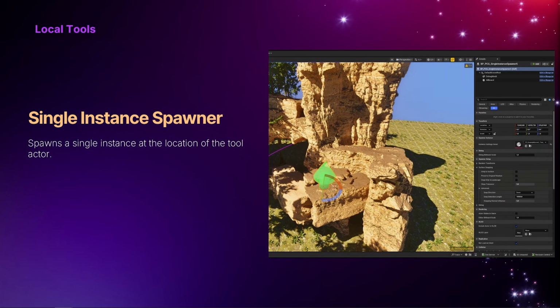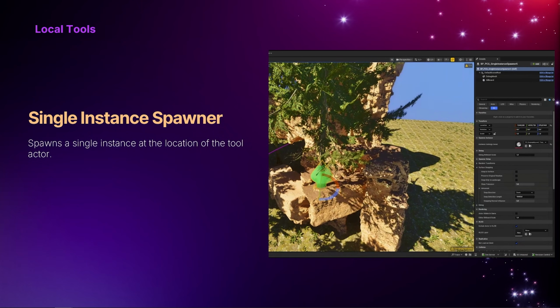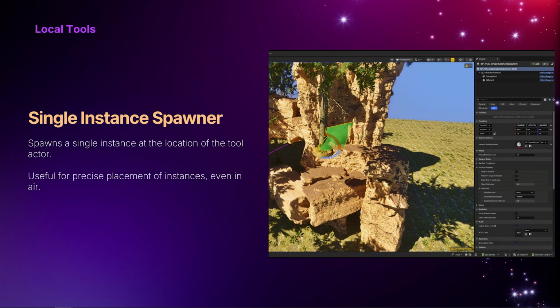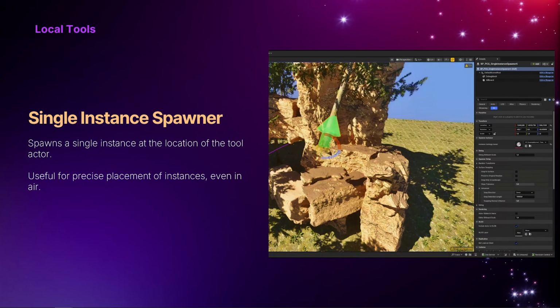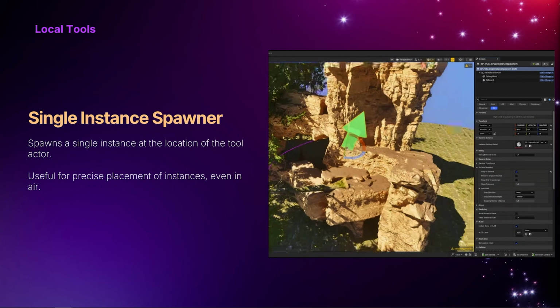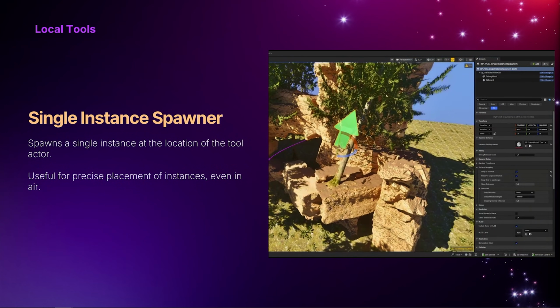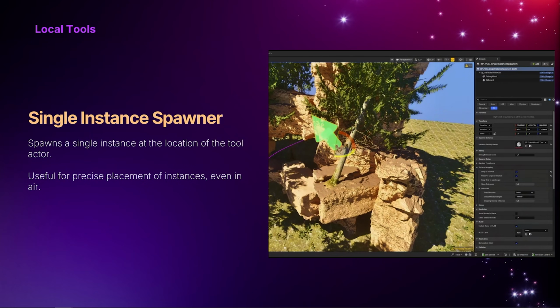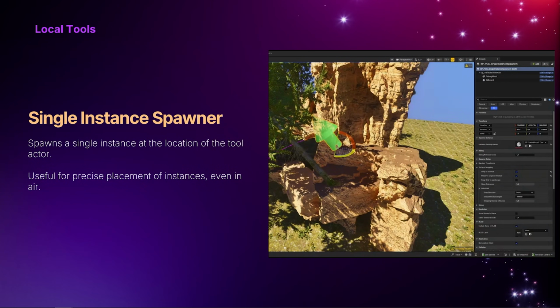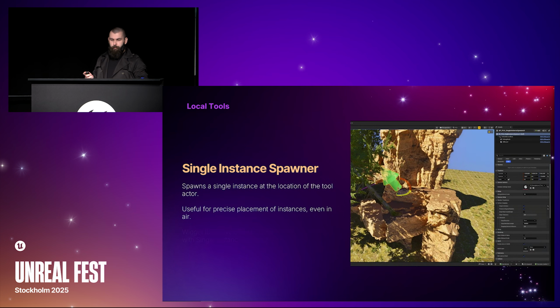This tool was one of the first tools that was made because it's the simplest one. It aims to replicate the behavior of the foliage single paint tool. I don't know, maybe some of you are aware of that one, which was pretty strong for precise definition of where we want to have different instances, specifically trees or bushes and such kind of foliage.